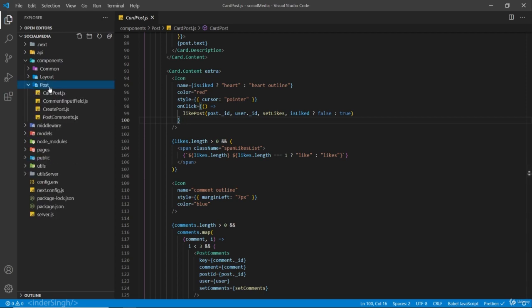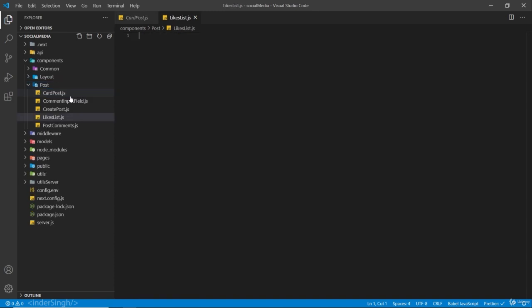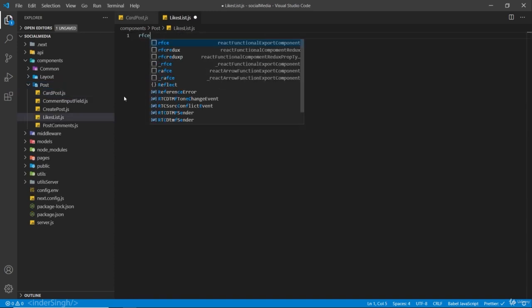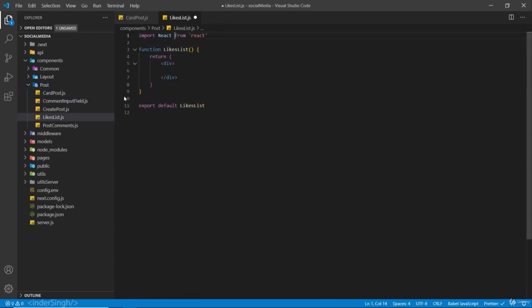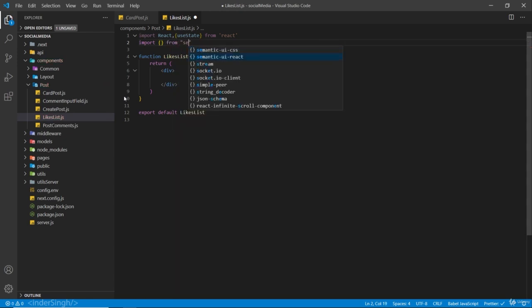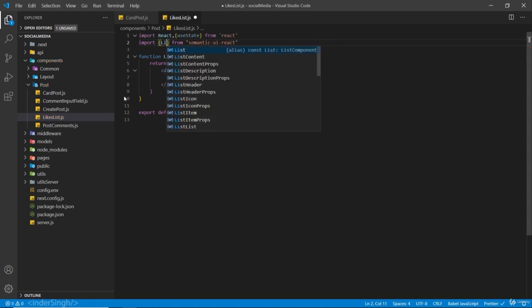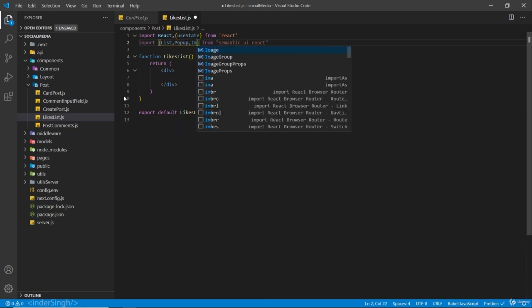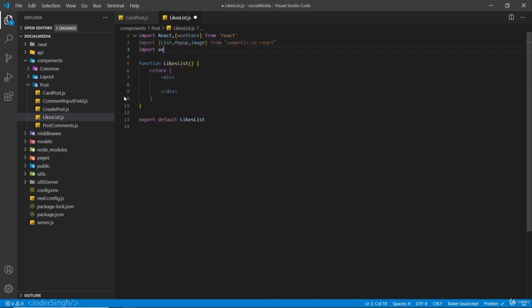Inside the folder post, I'm going to create a new file, LikesList.js. And again, it is going to be a React component. We are going to need useState, and we are going to need some components from Semantic UI React. We are going to need List, Popup, and Image. Also, we are going to import Axios from Axios and our base URL.